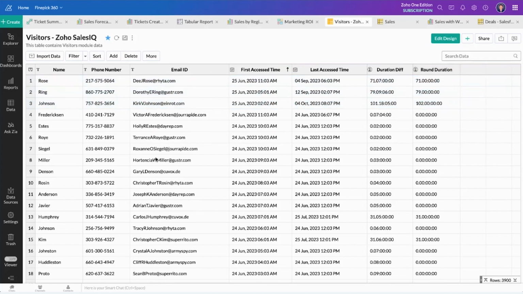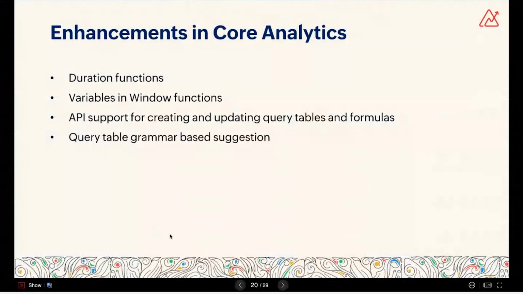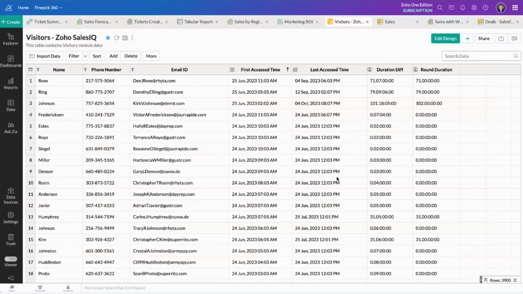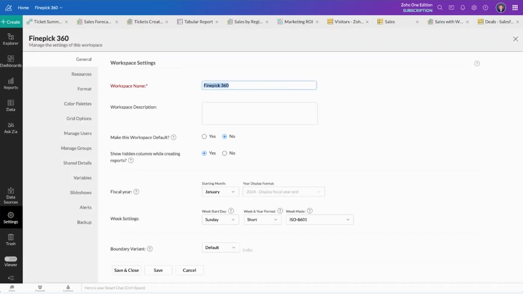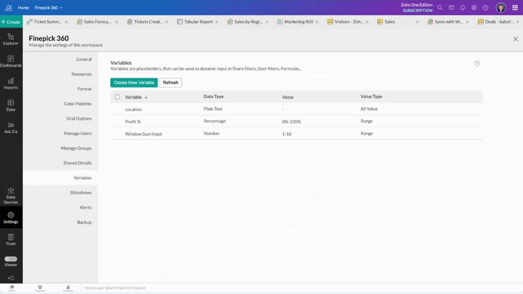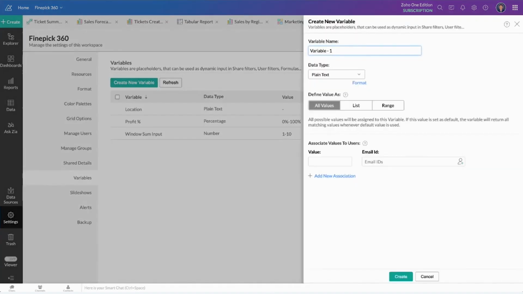So similarly, a lot of updates when it comes to the duration data type in particular, and a lot of functions have been added. So let's get into the next important update called variables in window functions. Some of you might be aware of this capability called variables inside Zoho Analytics. So let me quickly show that. Inside the settings of a workspace, you can open the variables tab and you can see the list of variables that you have created, or you can go ahead and create a new variable.